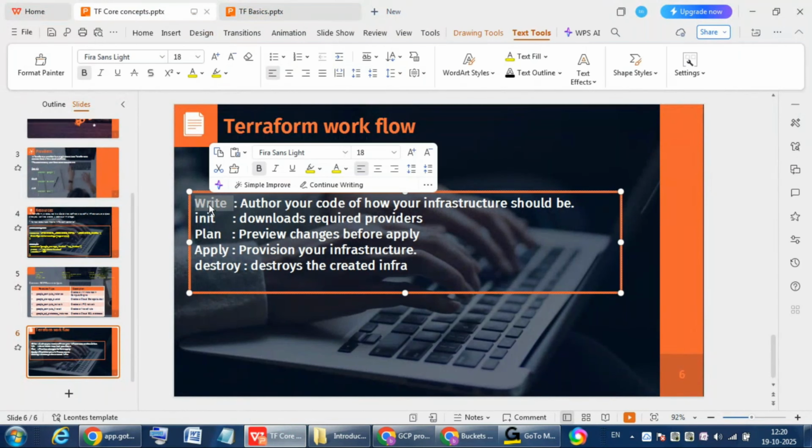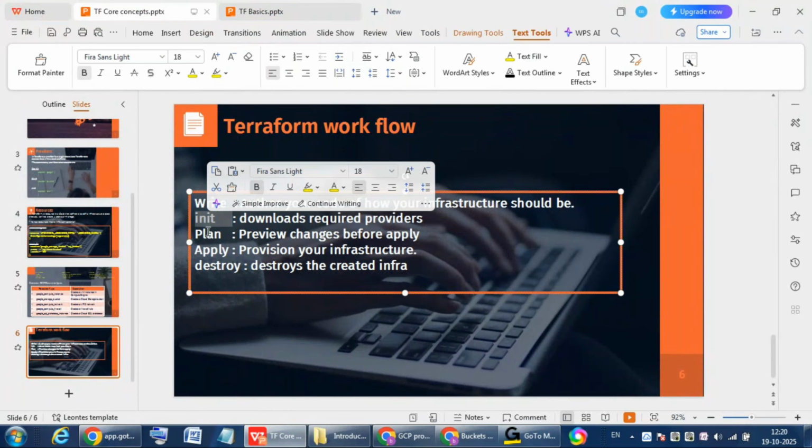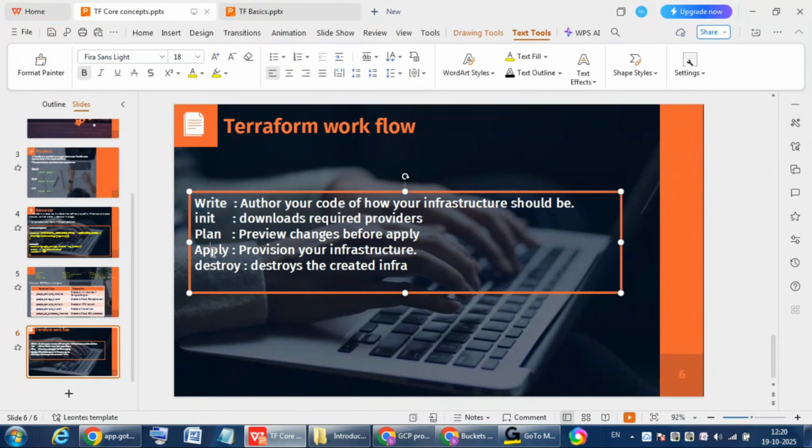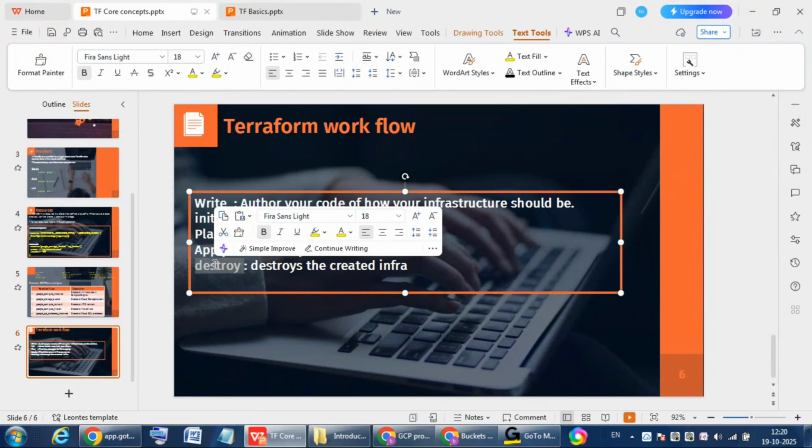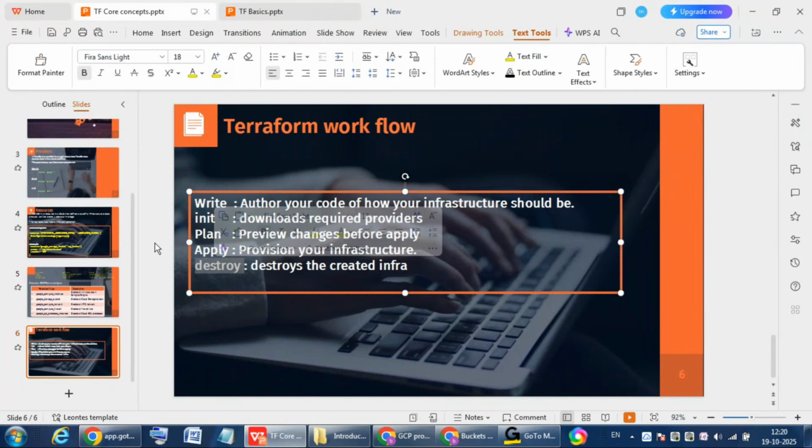We can write the code, we can init, we can do Terraform plan, we can use Terraform apply, and we can use Terraform destroy to destroy the resources. So this is the basic info about the resource provider and the Terraform workflow.